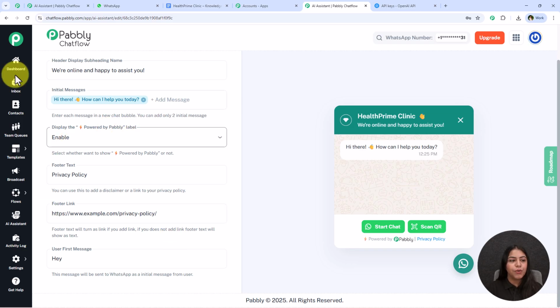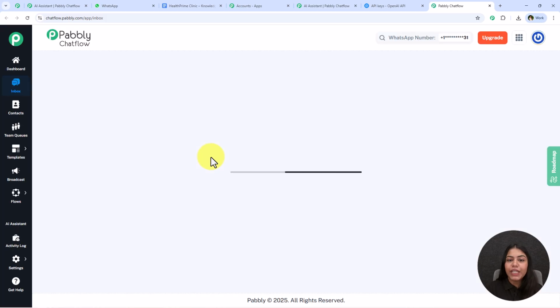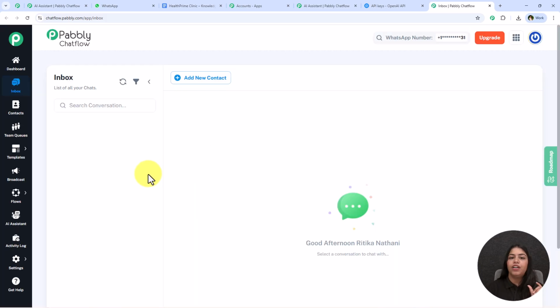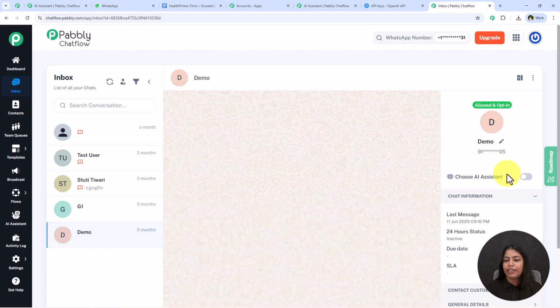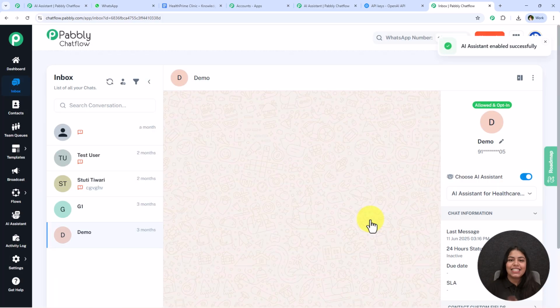The next thing you can do is go towards this inbox section. Alright, so I'm going to open it in a new tab, and you can assign this AI assistant to a particular contact too. You have to open the contact, go towards this choose AI assistant, then select the AI assistant to assign and click on this save, and the AI assistant will be assigned.